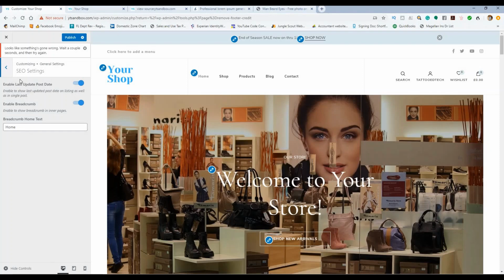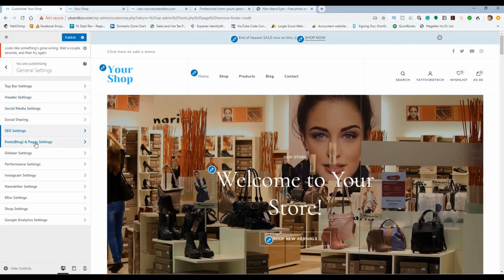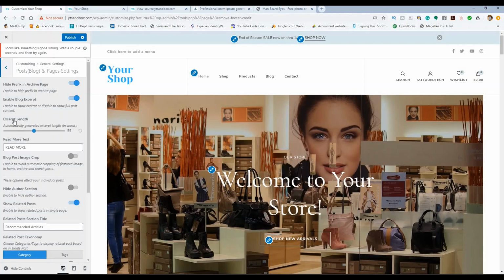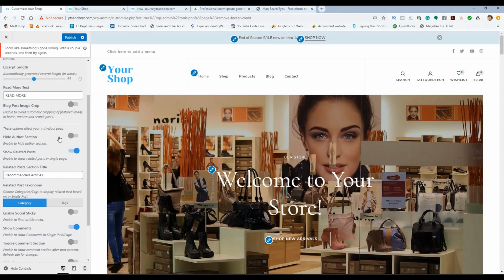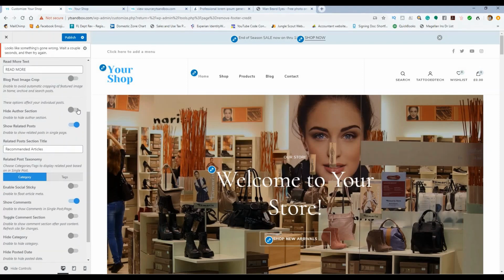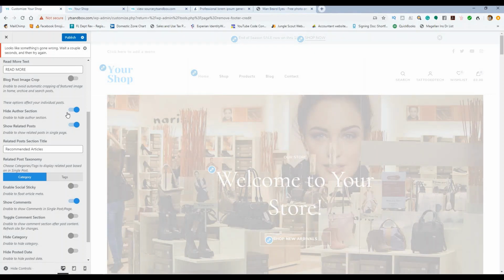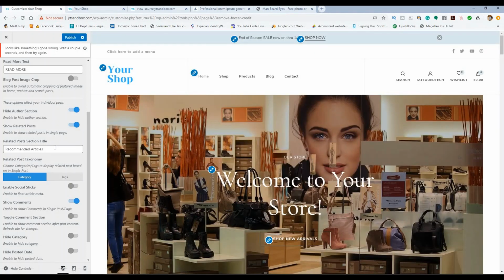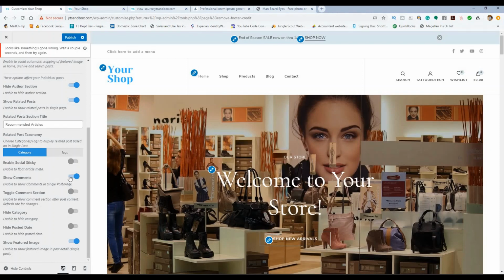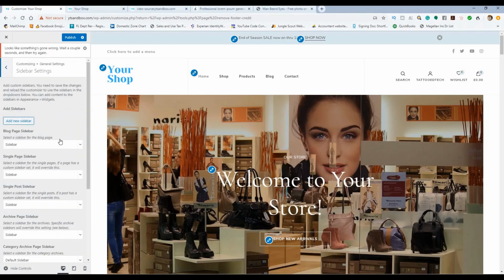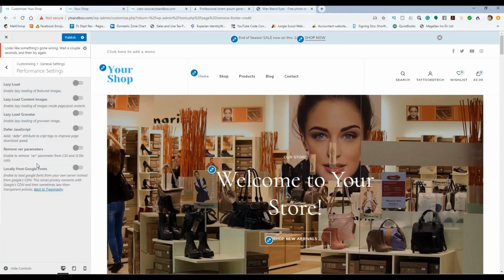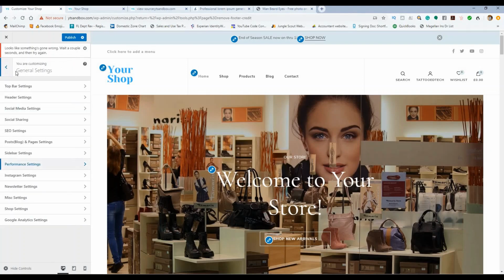SEO settings. Just leave that the way it is. This, you can come in here and change the excerpt length. You can read all these. Hide the author. Let's actually put this on the blog. You can do that up here as well. Not in this section, but show comments. All these stuff, I'll let you go through that. Okay. Sidebar settings. We'll get to that in a few minutes. You can go through all these and research them with their documentation.